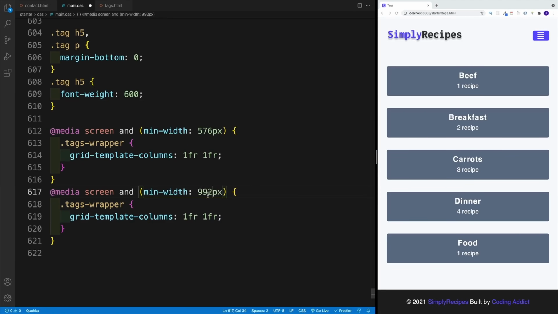And now, of course, the only thing that's left to do is to take this, copy and paste 992. And then we'll have a 3 column layout. And just because some people probably are annoyed, I'm going to go with repeat, and let's just say 3, 1 fraction. So of course that is the alternative syntax that we can use.